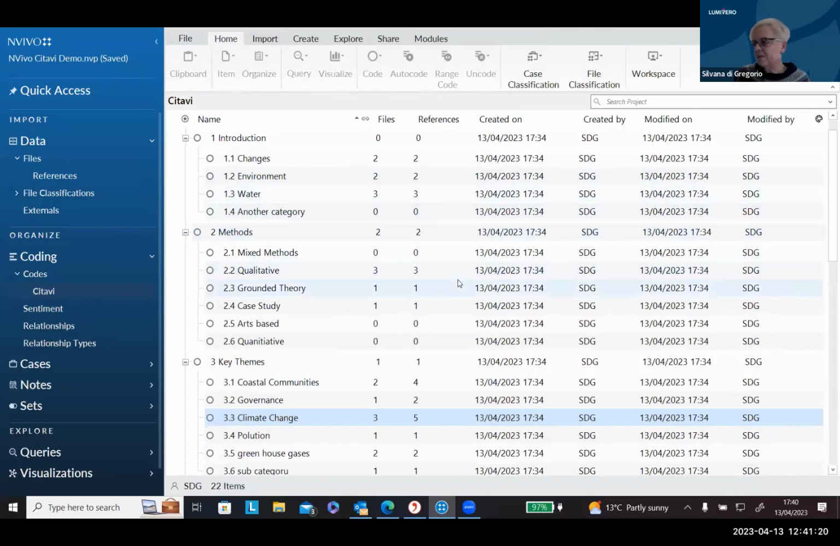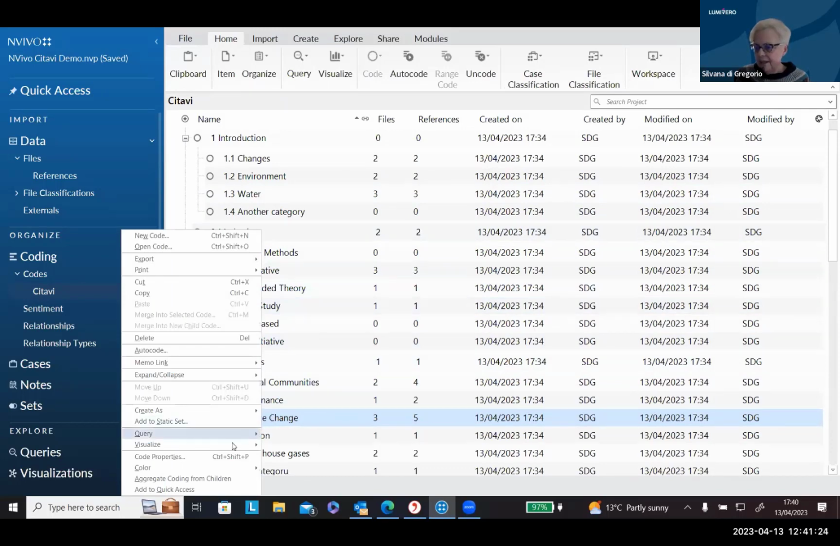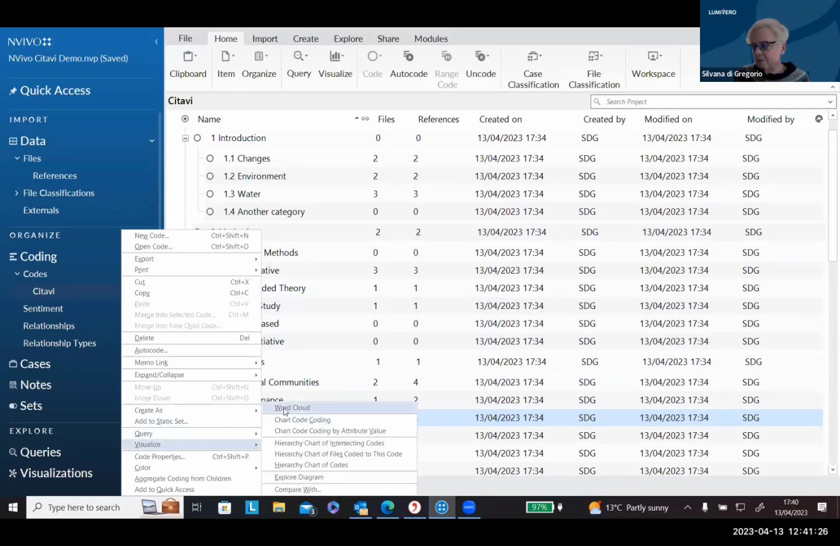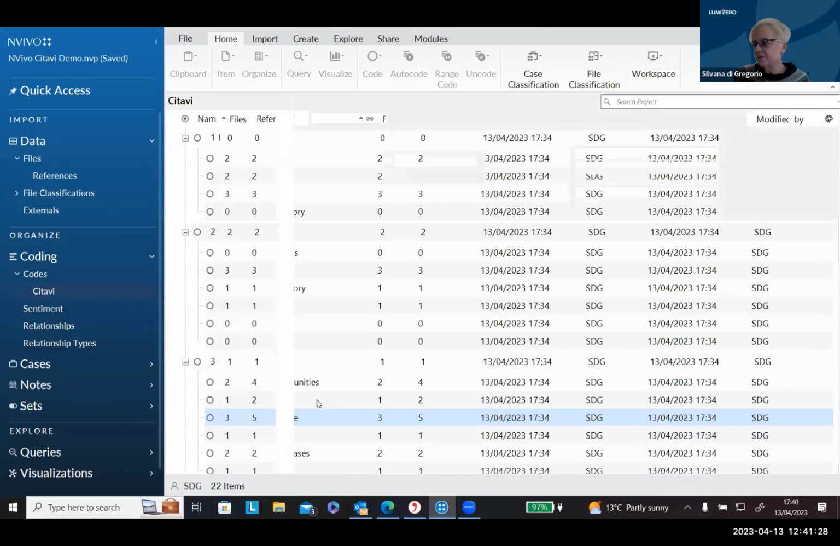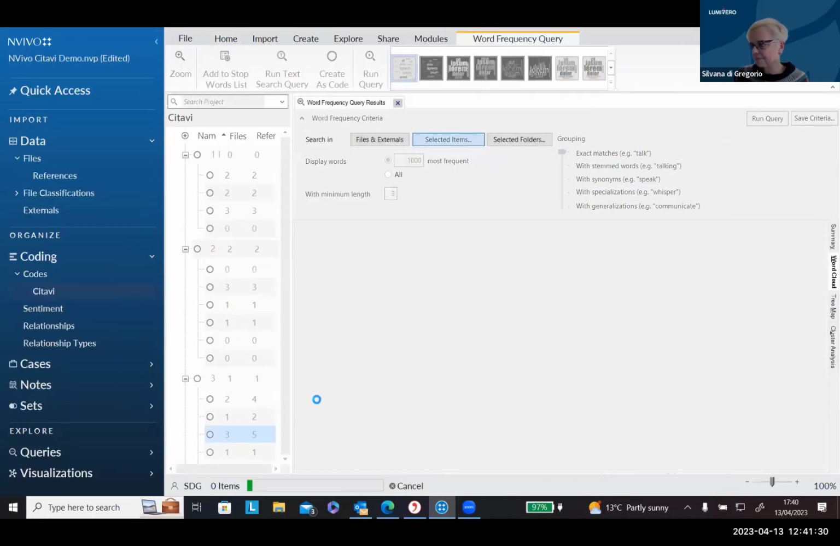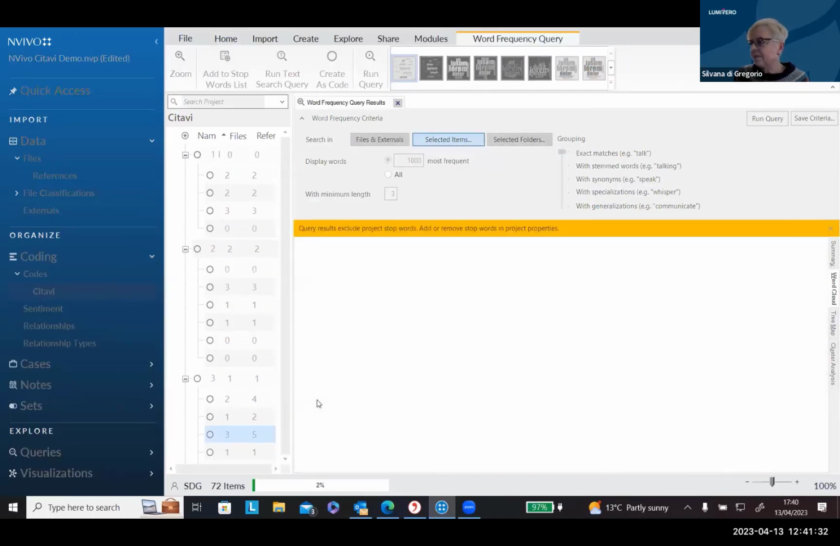And then, of course, once it's here, I can use NVivo's visualization tools or its query tools to actually get a sense of what they're talking about.